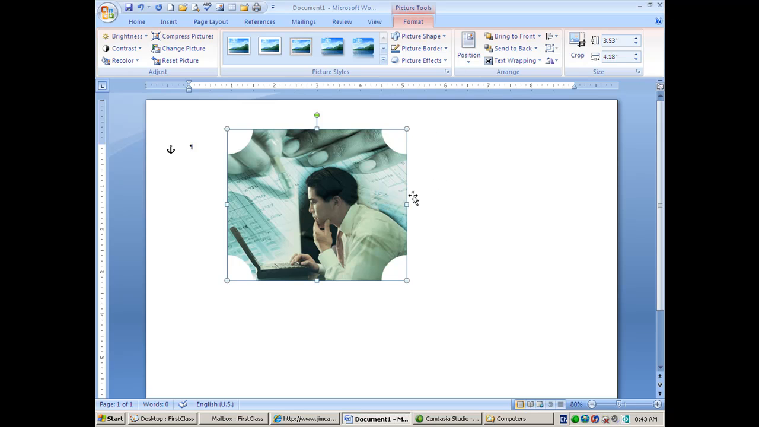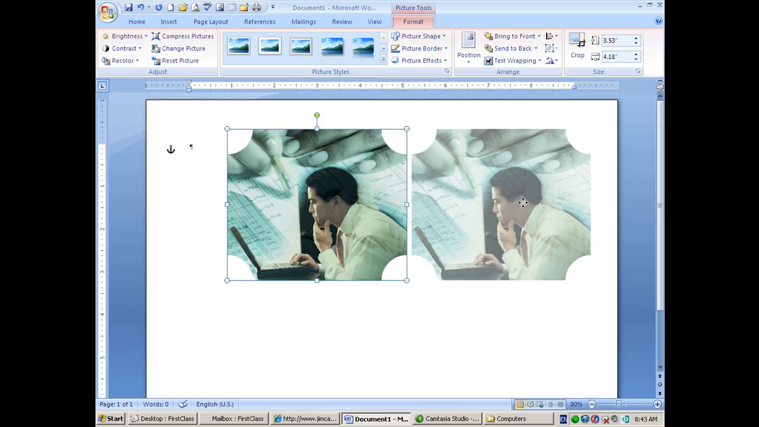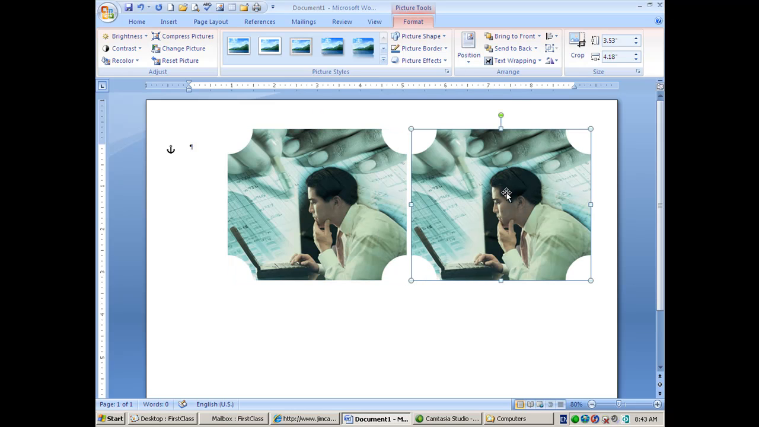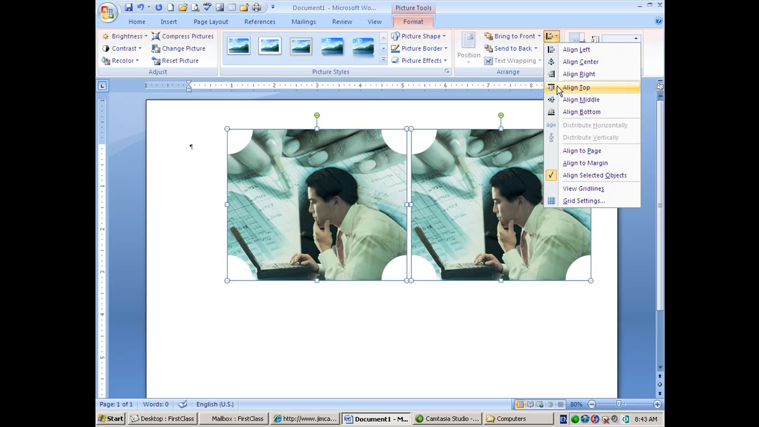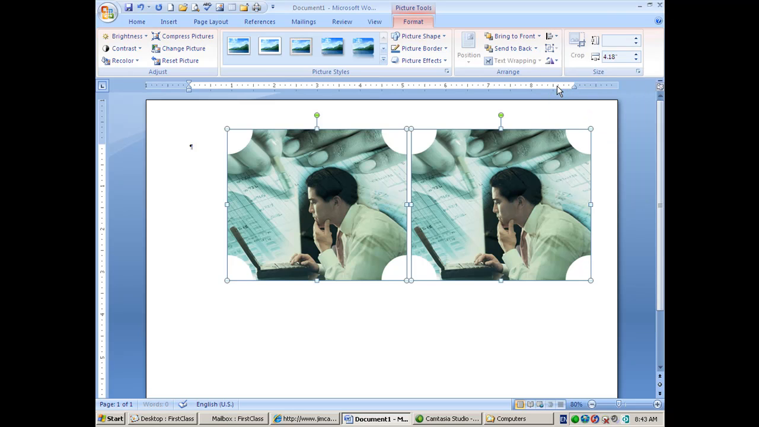If you want to align two pictures, so let's say I had another picture and you wanted to make sure they were aligned to one another, you could put your shift key down and now you've got both of them selected, and then you can go to this align button, and you can make sure that they're top aligned to one another. So that's if you want to align two pictures.